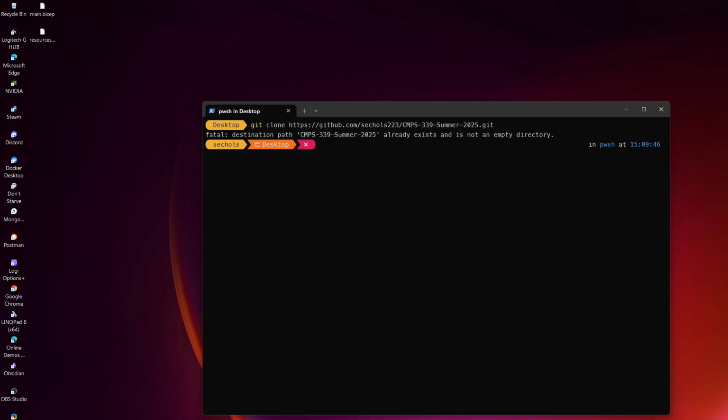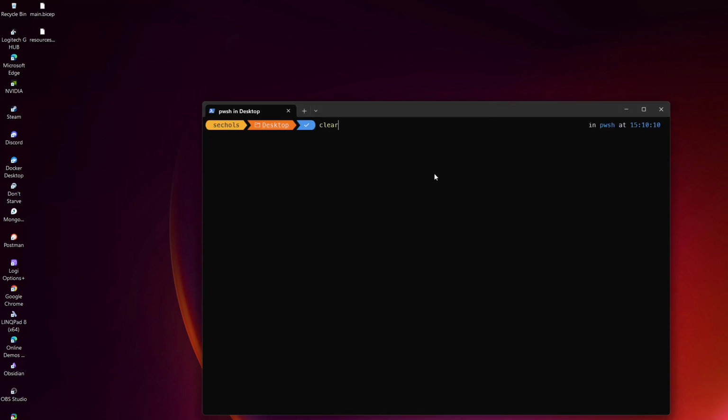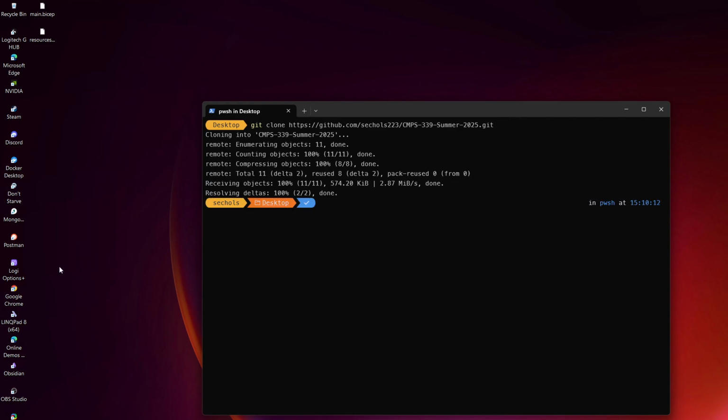Brief intermission. Alright, now that I did that, let's just do a fresh start here because I was working on it earlier. Alright, so that finished cloning, and I'm going to go into that directory. Just cd on Windows, and summer, and then I'm just going to open Visual Studio Code here.